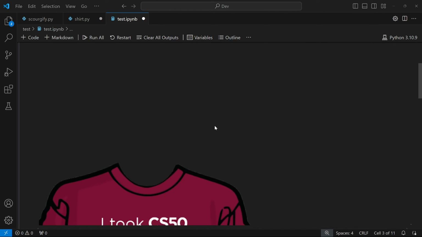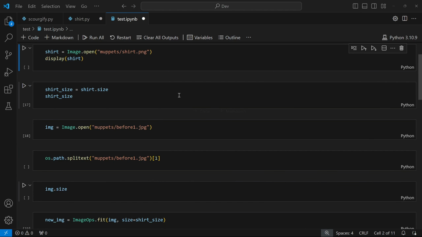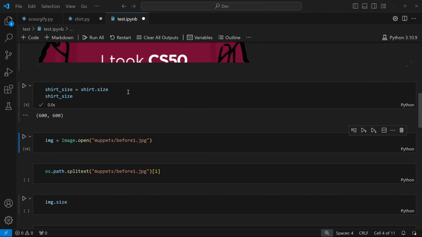So this tells us that our variable shirt contains an actual image. And for now, I'm just going to clear this output. And in this other code cell, I obtain the size of our image using the parameter size. And if I run this, you can see that the size of our image is 600 pixels by 600 pixels.